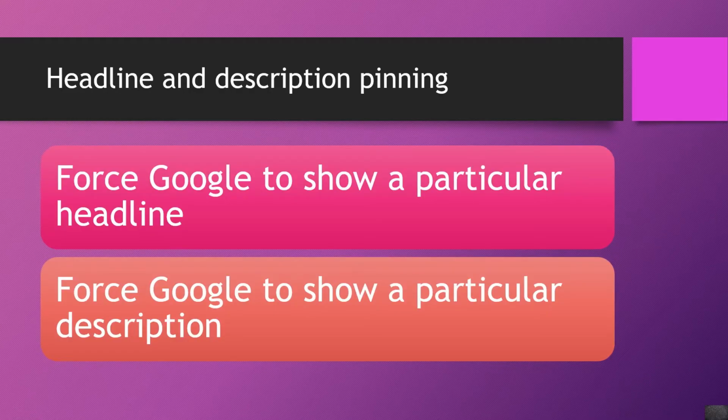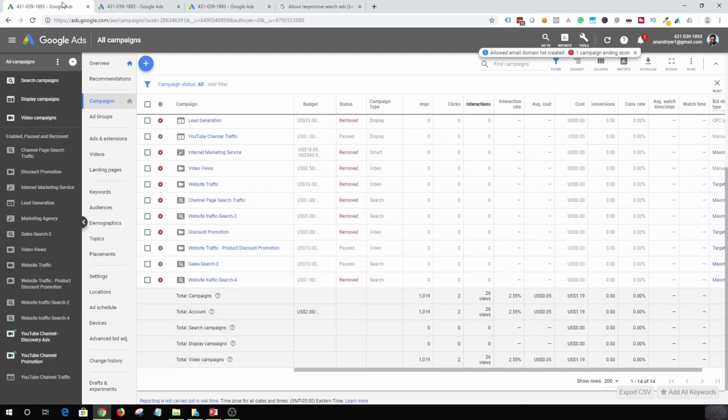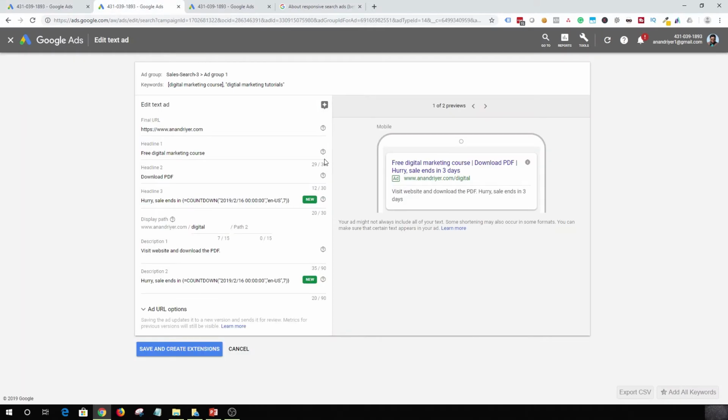But if you want to make sure that a particular headline or a description is shown in the ad for sure, then you need to force Google to show a particular headline by pinning that headline. And if you want to force Google to show a particular description, then you need to pin that description. So that's how you can force Google and make sure that your headline or description is displayed for sure. So let's jump into our AdWords account and see how to add those additional headlines and descriptions.